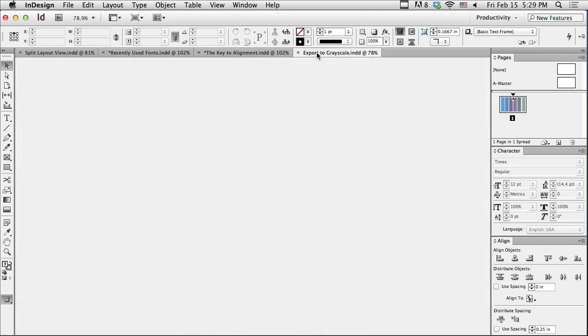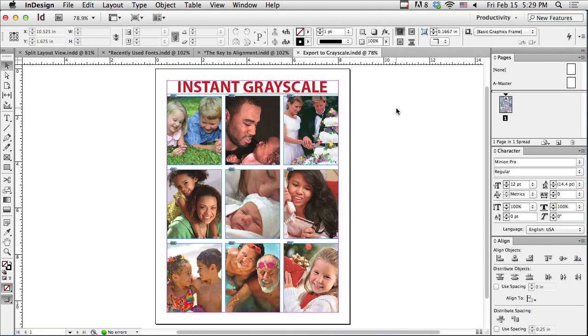The next feature is called Export to Grayscale. I work on a lot of newspaper ads that have to be created in both color and in grayscale. Used to be I had to create two layouts. I would start with my color layout and then convert all of the images and the layout to black and white. Well, this took a lot of time.